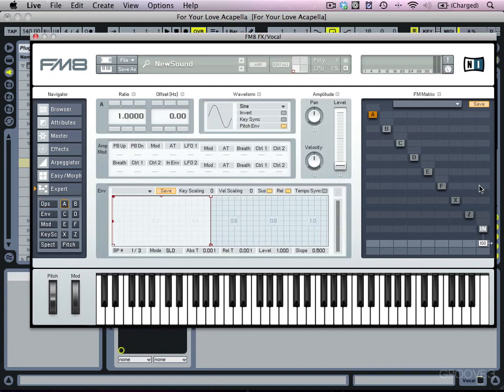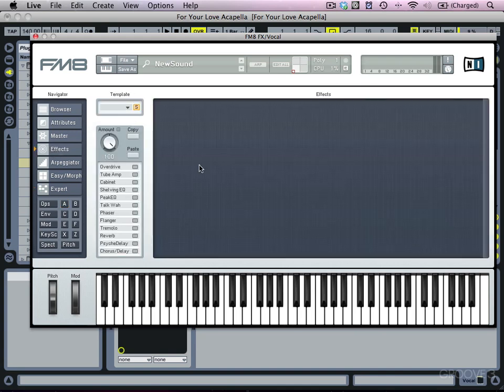So now we've got audio running through FM8. Now this is really cool because what it means is that suddenly we're not restricted to just using our effects on FM8 synths. We can use our effects to process any audio we want.